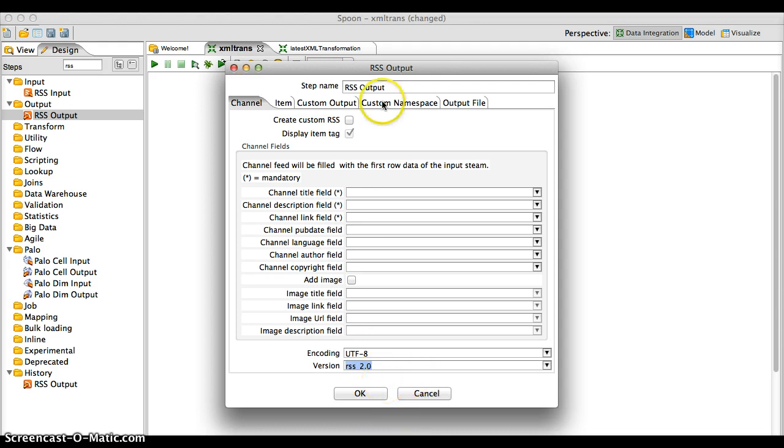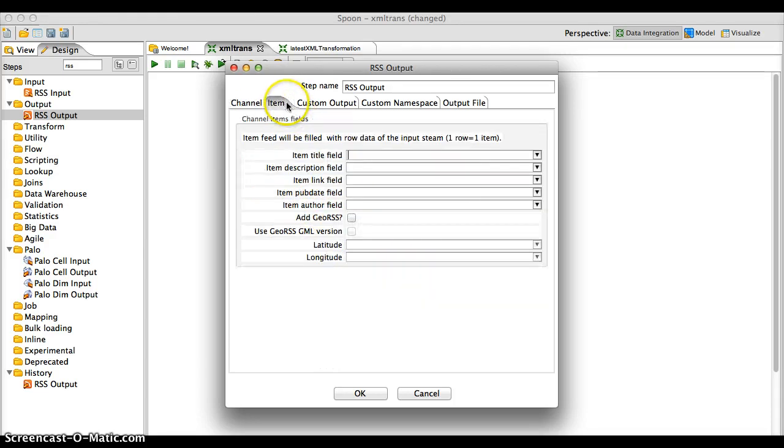And then in the item tab, you can also see that there are channel fields, title field, description, link, pub date, and it will create the XML based on that.